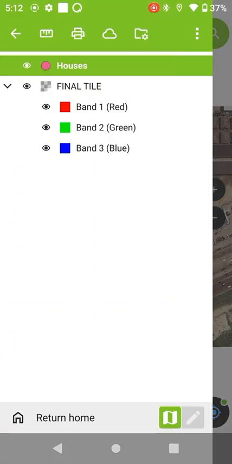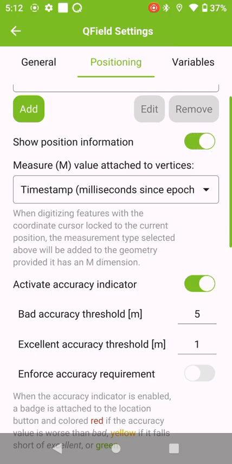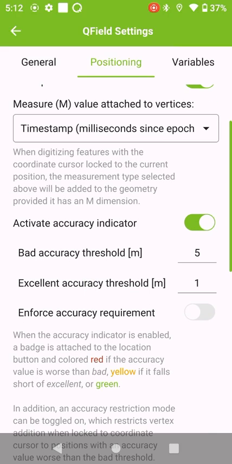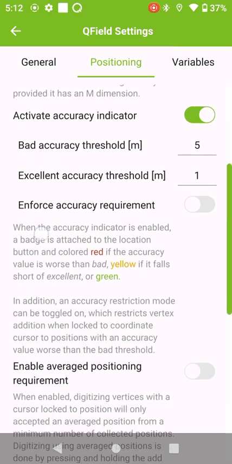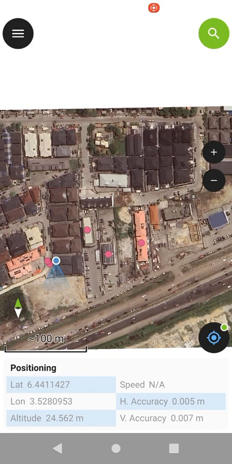So always ensure you show your positioning info. Then your accuracy indicator, you turn it on. Then you can choose how many millimeters you want as your threshold. Then after this, you are all set for it. You can see mine is green because my threshold is below what I set for it.